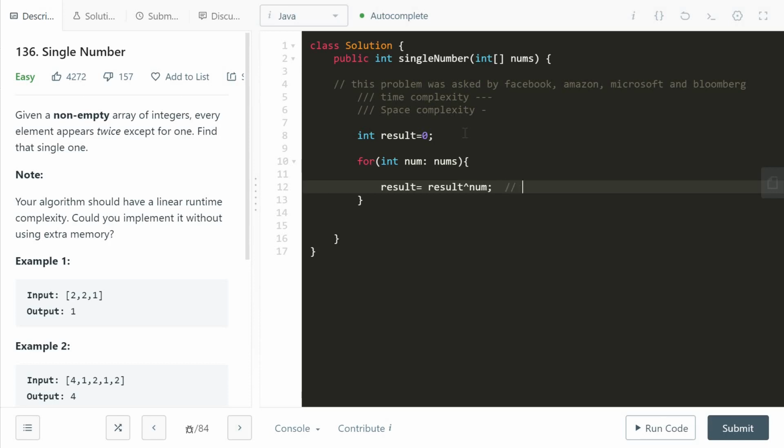So say we are given an array of integers 2, 2, 1. So in this for loop, 2 XOR 2 will become 0 and 0 XOR 1 will give us 1. So now we can return result.